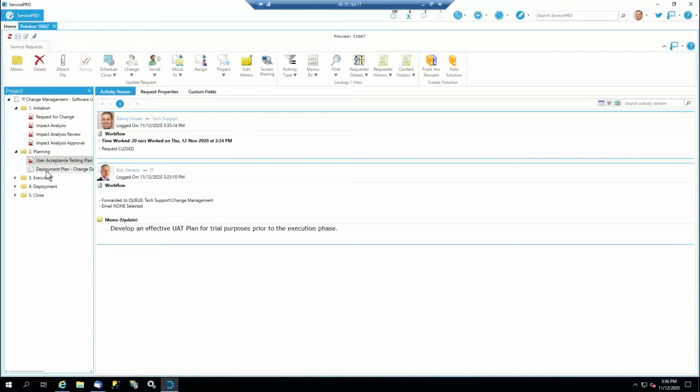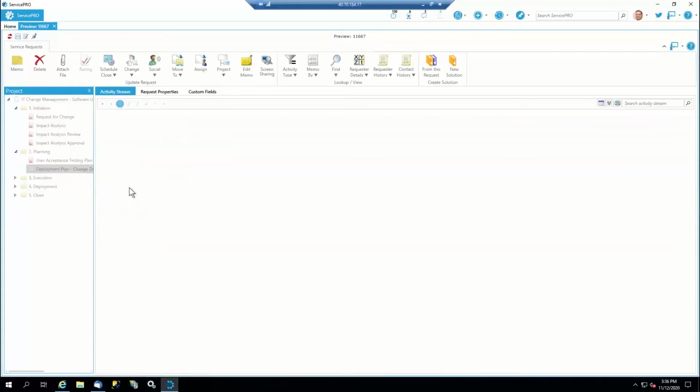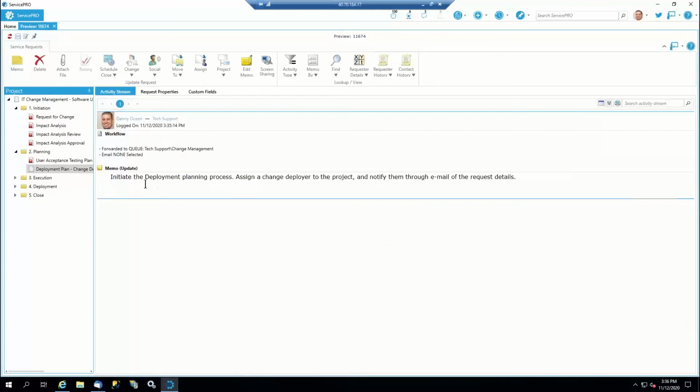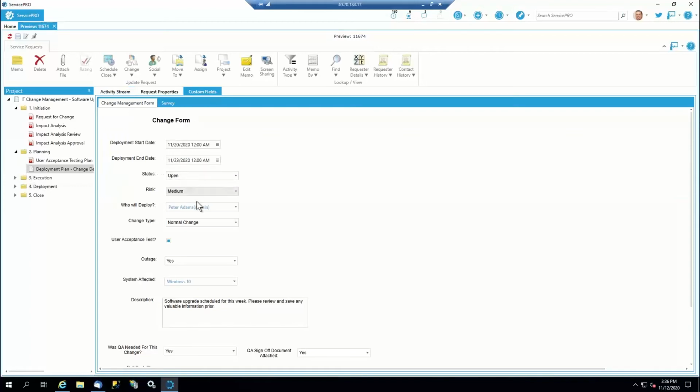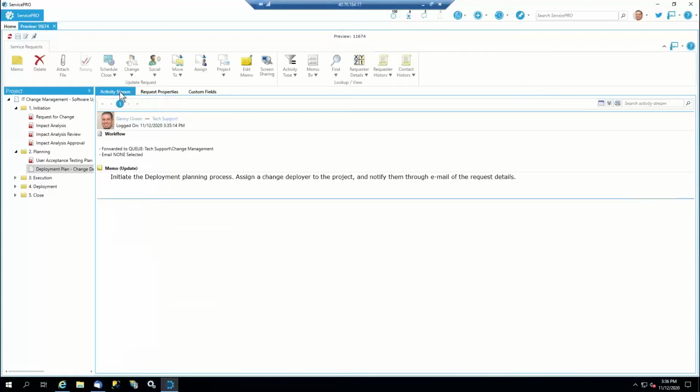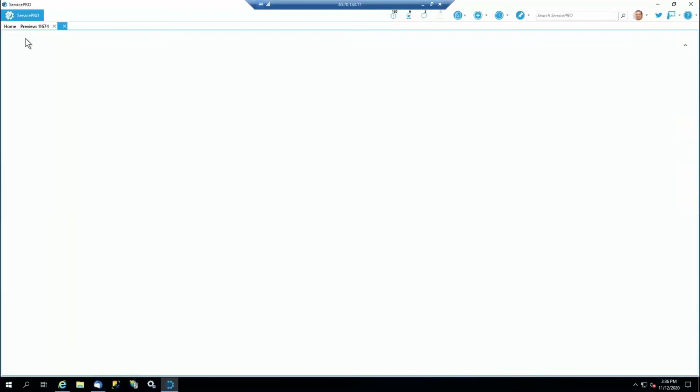This step will underline the key tasks involved in planning, scheduling, controlling, and testing the official deployment strategy. Within the Custom Form tab, we can review that our change deployer is Peter Adams. Upon closing this request, an email will be sent out to Peter informing him of his role, as well as some important details regarding the project. We will now go ahead and review this email.